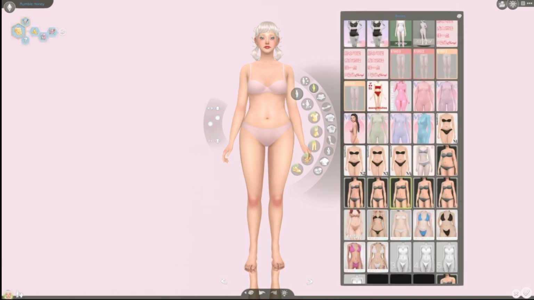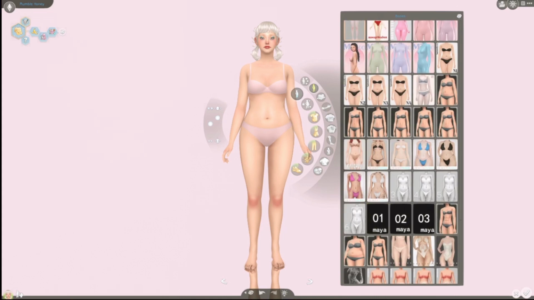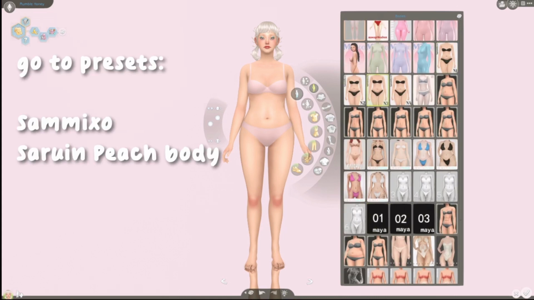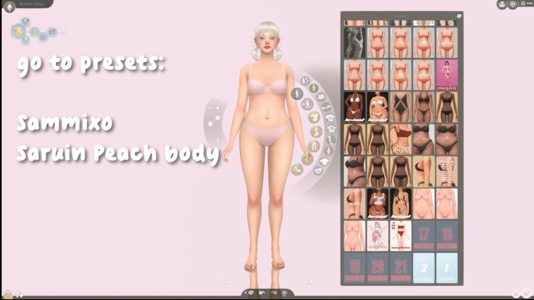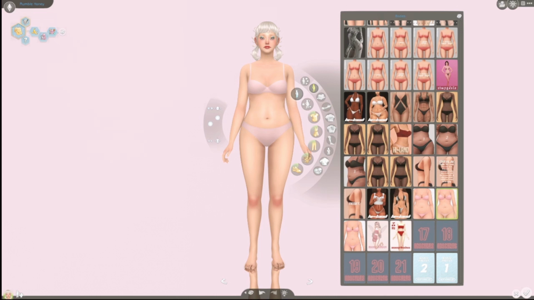So as far as my go-to body presets, it's these right here. These are by CMEXO, and I have used every single one of these, so N1 through N4. And then my second are these body presets right here by Sauron. These are the peach body preset, and I normally will use this one because I just find it easier to build off of.